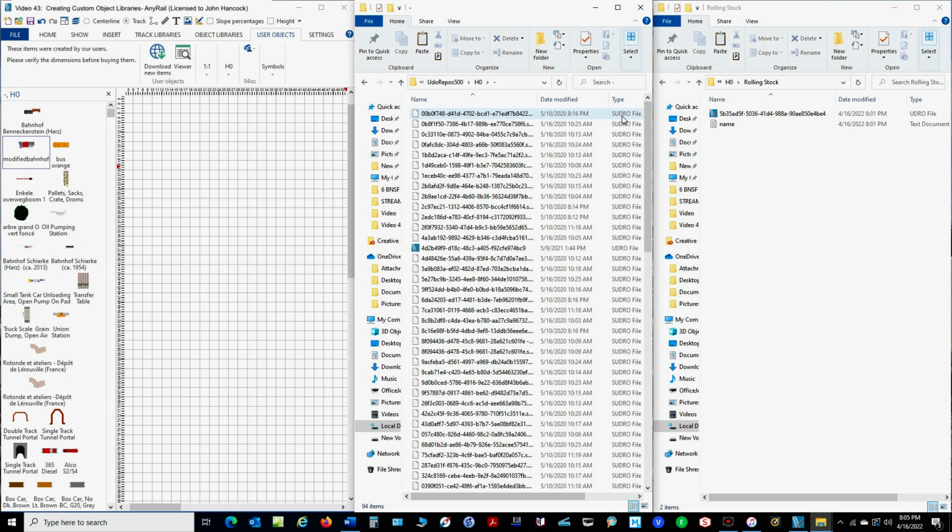But a Sudro file is a user object that is supplied by AnyRail when you download one of their libraries. Does it mean supplied user-defined railroad object? Maybe. I don't know. Now, the other type of file that you're going to find in here is defined by this icon, which is the AnyRail icon. And you'll notice that it is called a UDRO file. And maybe that means user-defined railroad object. Again, I don't know. But if it has an AnyRail icon, it means that this is an object you have created, or at least this is what I have observed while creating custom objects.